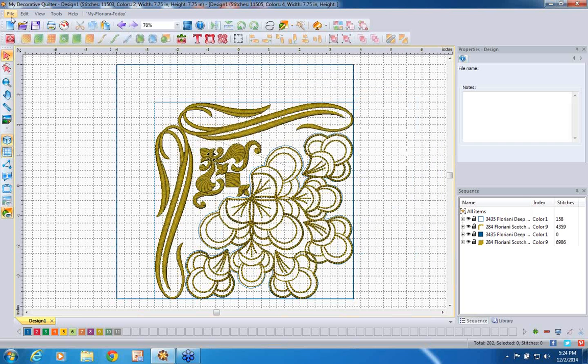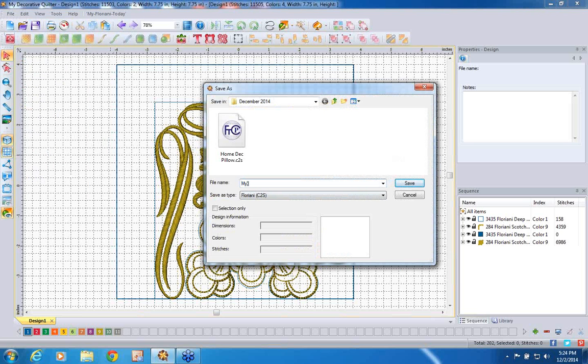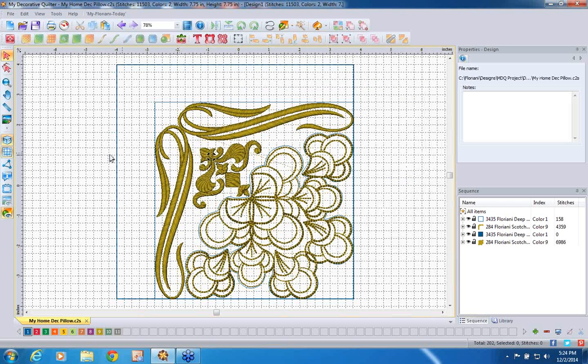I'm going to click Save File, Save As one more time, and I'm just going to type in My Home Deck Pillow. That's a little idiosyncrasy of the program. If you select this, it doesn't let you change the name even though it looks like it's going to. So I'm going to go ahead and click Save, and that will save it.